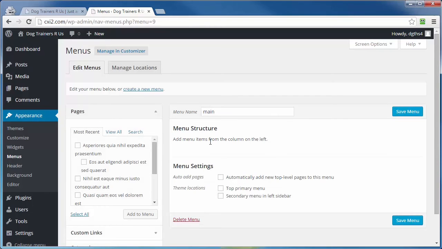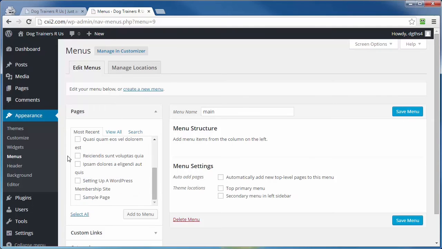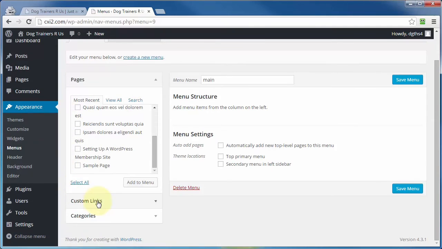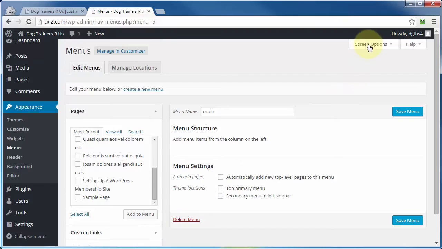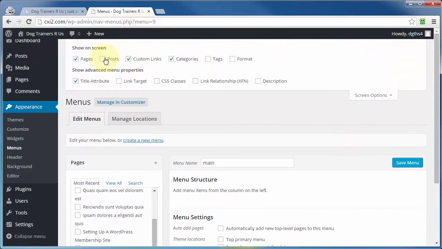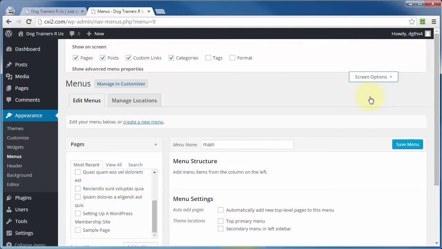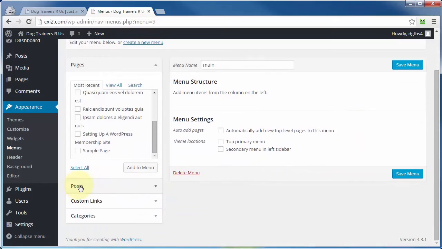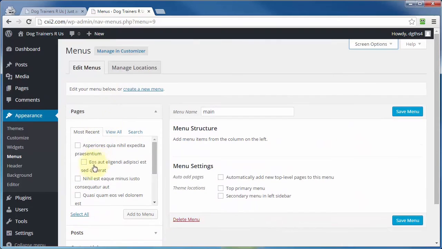Now you want to add the menu items, and you can do that, like it says here, from the column on the left. Now by default, you have pages, custom links, and categories. If you want to also add other items like post, for example, come on up here to Screen Options and hit that drop down and check the box for post. Let's go ahead and close this up, and you can see here posts have been added. Now then, just go ahead and add the items that you want.